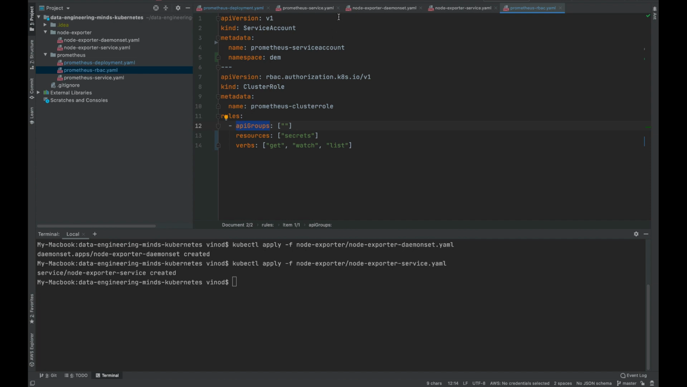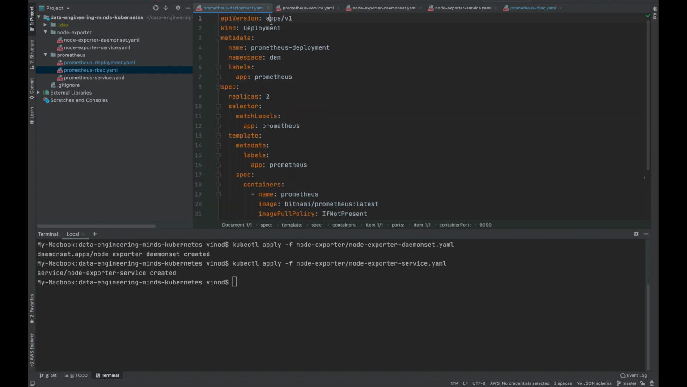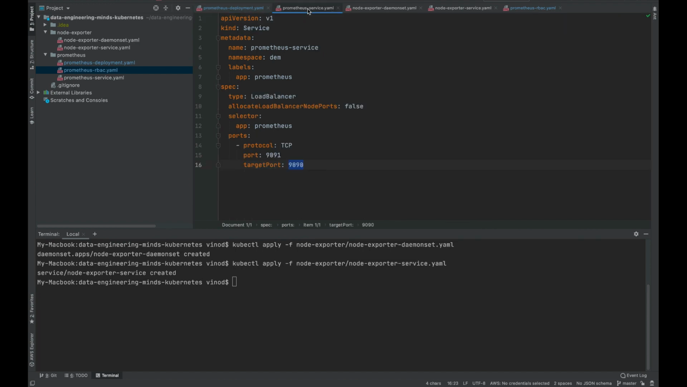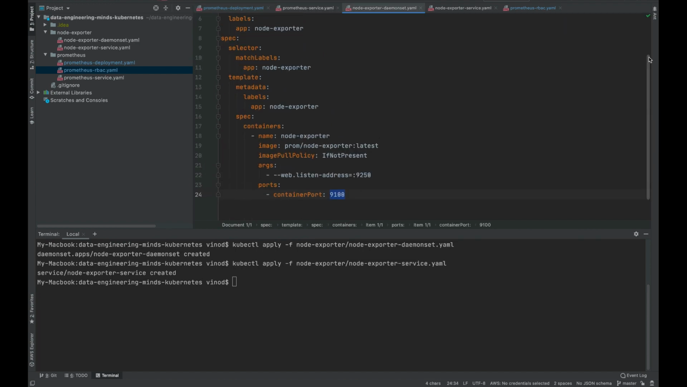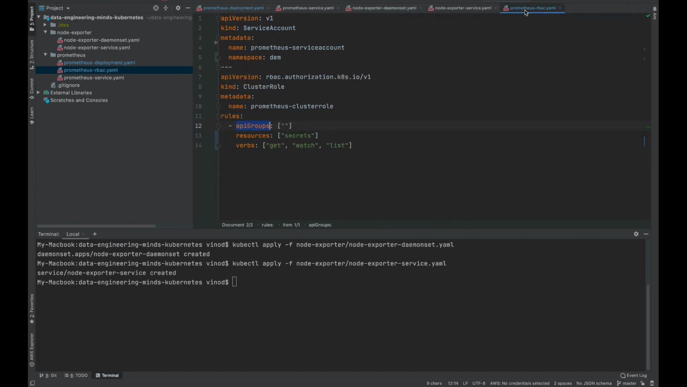For example, if you look into this Prometheus deployment, the API group for the deployment that we used is apps. Similarly, for the NodeExporter daemonset, we used apps, right? So there are several types of API groups. If you specify an empty field, this means a permission will be created for accessing all the types of API groups available inside your Kubernetes cluster. Normally you cannot skip this field.